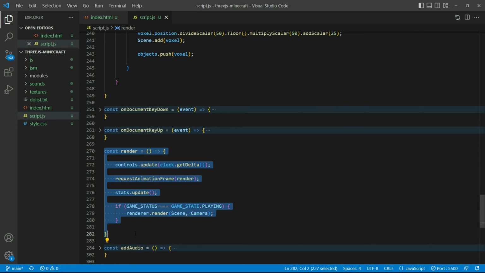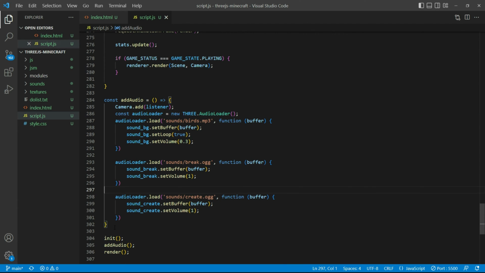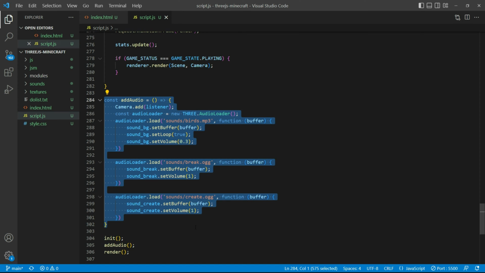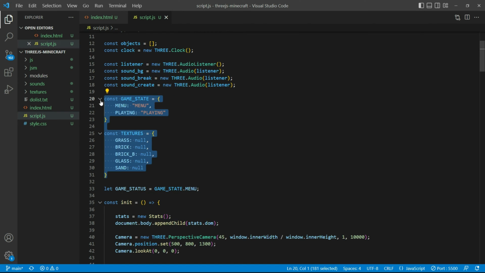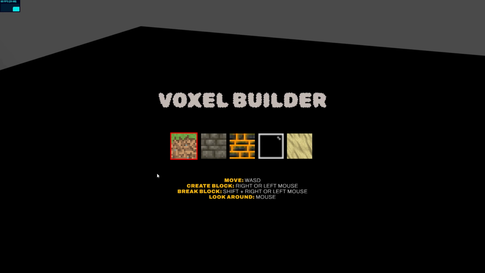Let's look at our render function. This is straightforward, nothing new here. Just make sure to update the first person controls. Let's add some background music and sound effects to the game. Also to note, I have created these two variables to keep track of game state and textures. Finally, this is how the game will look.